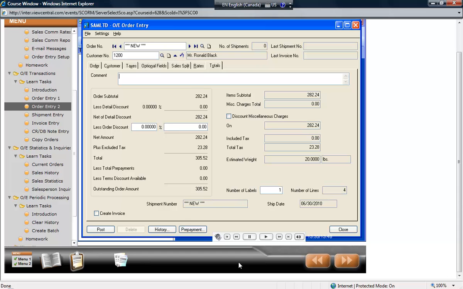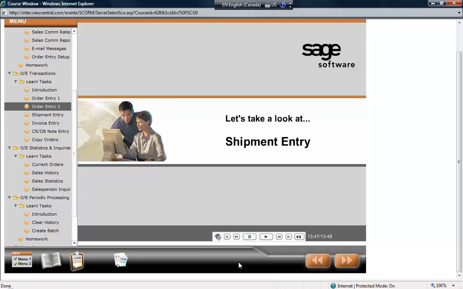All order documents can be printed at once at the end of the day by selecting the form to print from within the OE Forms icon. Let's take a look at shipment entry.